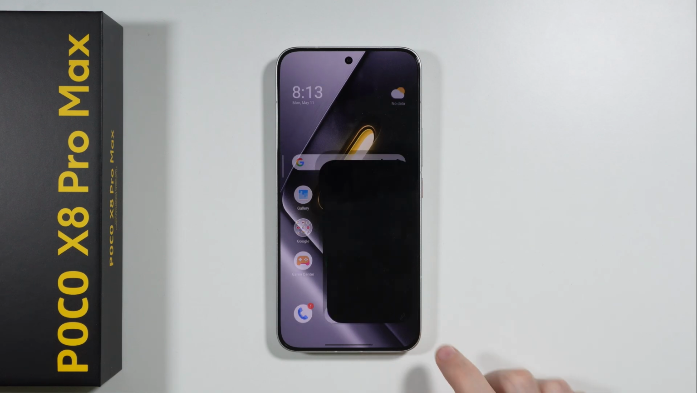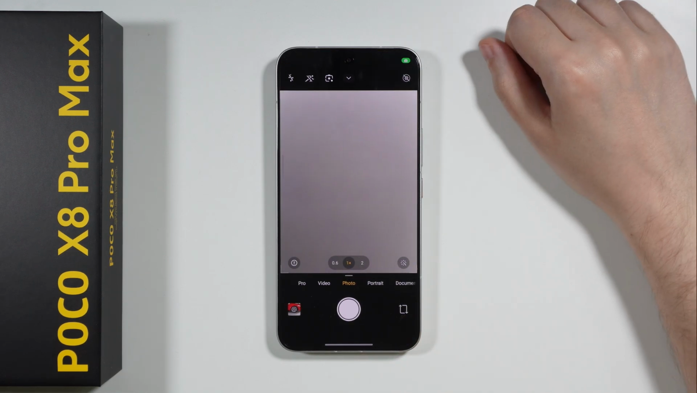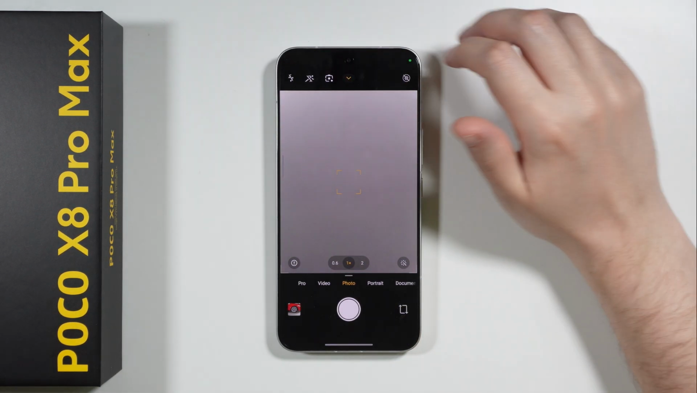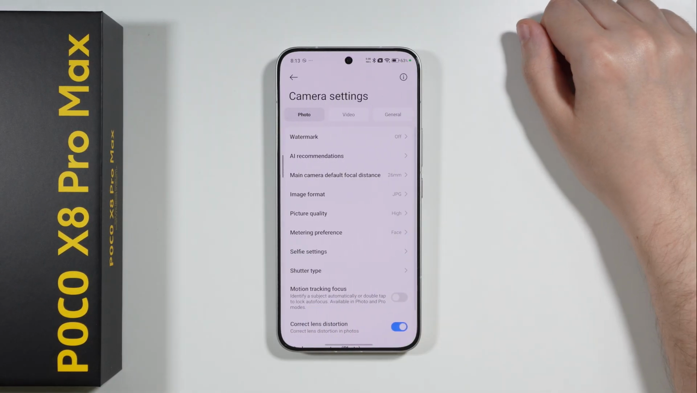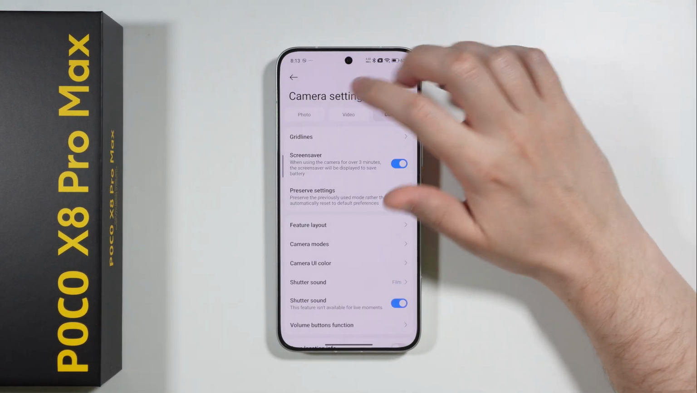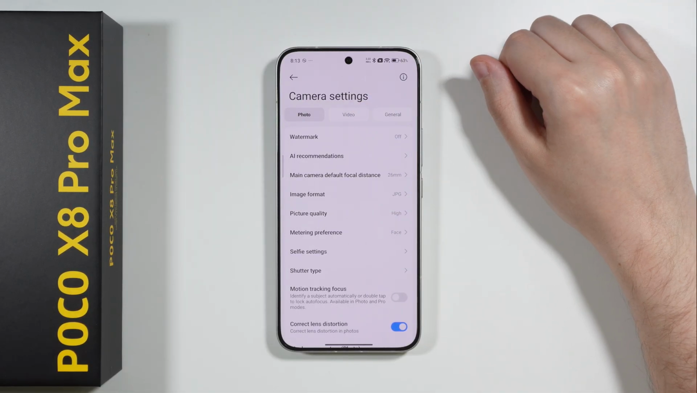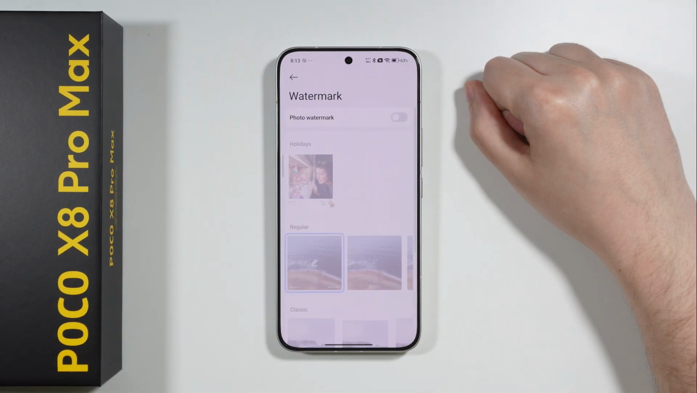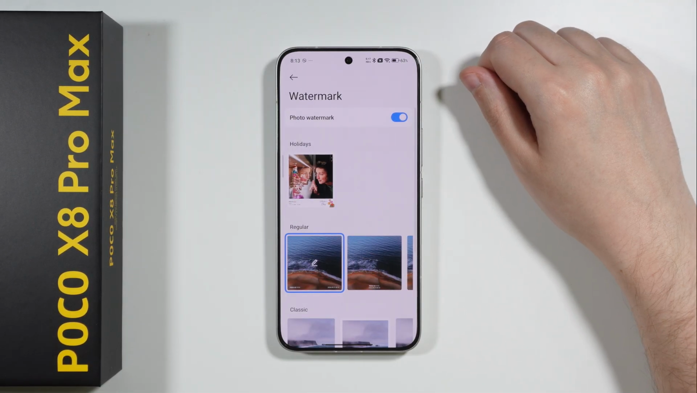Let me show you all camera settings available on POCO X8 Pro Max. So if we go to the camera settings, over here we can find three categories: photo, video, and general. So let's start with the photo one. Over here we can find watermark customization, so you can easily enable photo watermark.